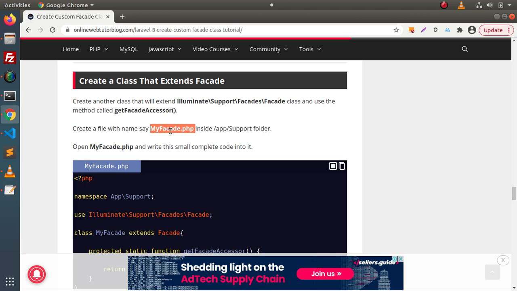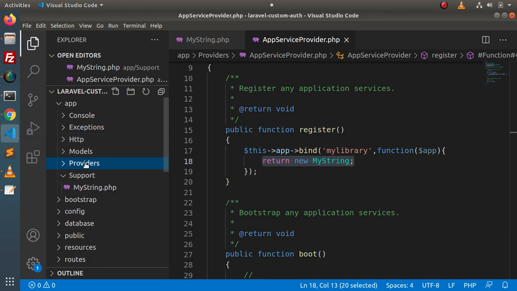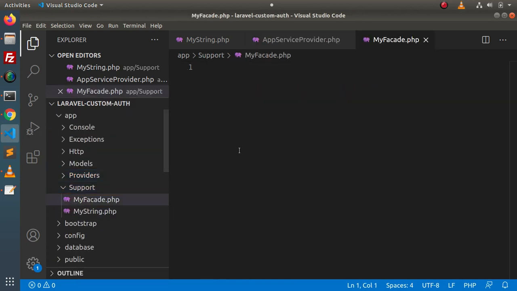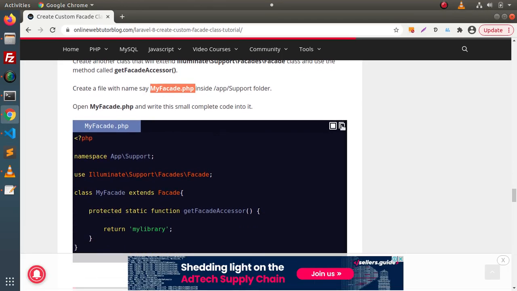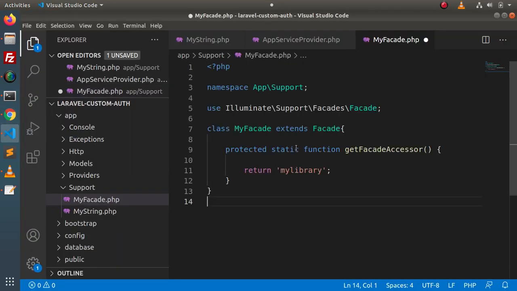So I will prefer this name, so I will copy, go inside the support folder, and inside this folder I am creating this file. This is a facade file. If I go inside this article, copy the whole code, go here and paste it here. So inside this third line, this is all about the namespace of this MyFacade class, which is from app and support. And simply, as we know that we need to extend this base facade class, so we need to use it, and here simply extends.